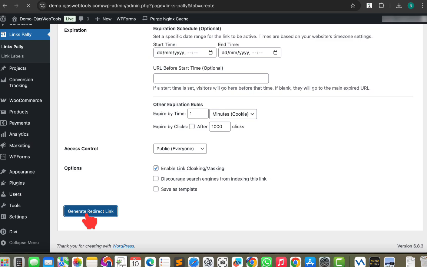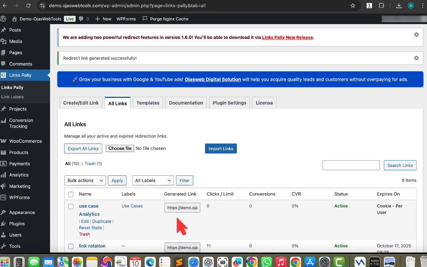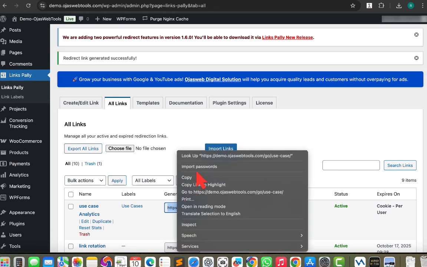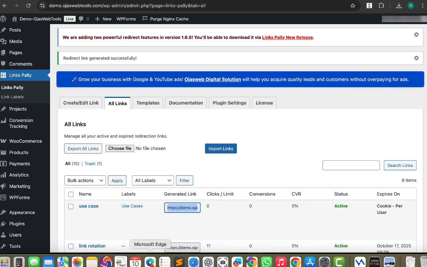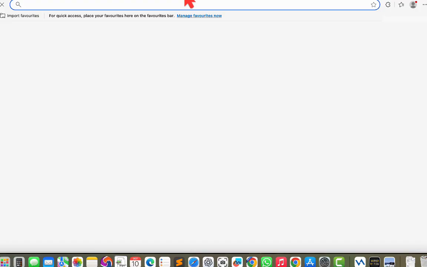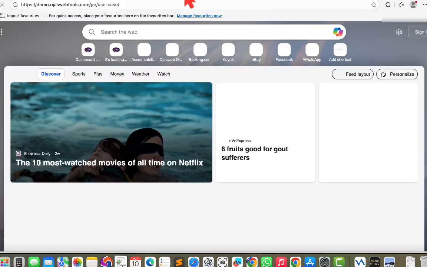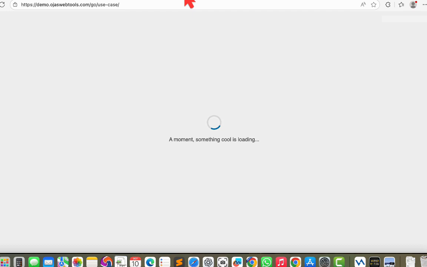So now I've just generated a link. So now I click on it right here. I copy the link. Let's go and open a new browser. Let's open Microsoft Edge and let's paste the link and see what will happen. So I paste the link right here. I click on go.